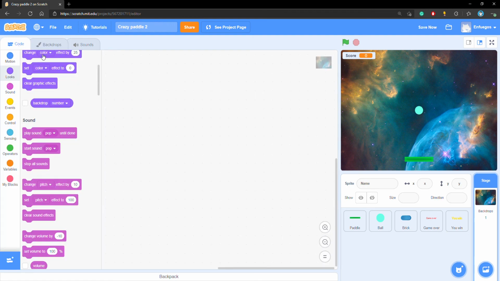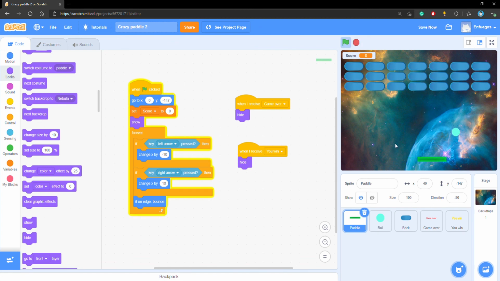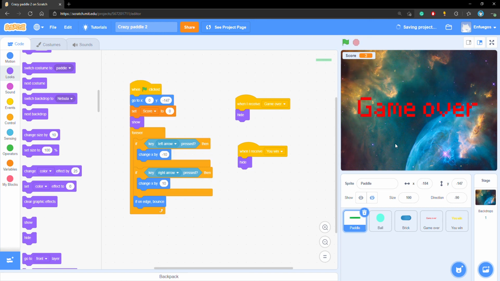Click on code and let's go back to our paddle. There we go. Now we have a nice backdrop. So now let's click on the green flag. I'll move my arrows left and right. There we go. We know our paddle game is working. Perfect. If it goes out, game over. Perfect. So now we have a nice theme to our game.